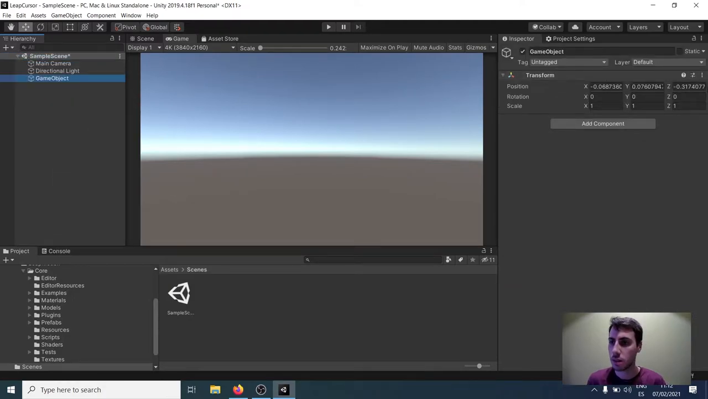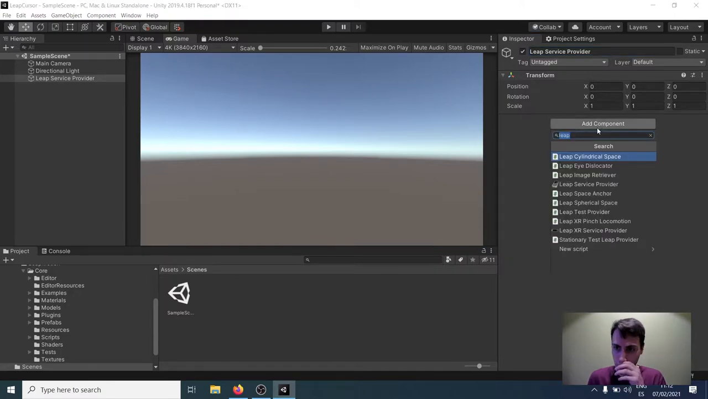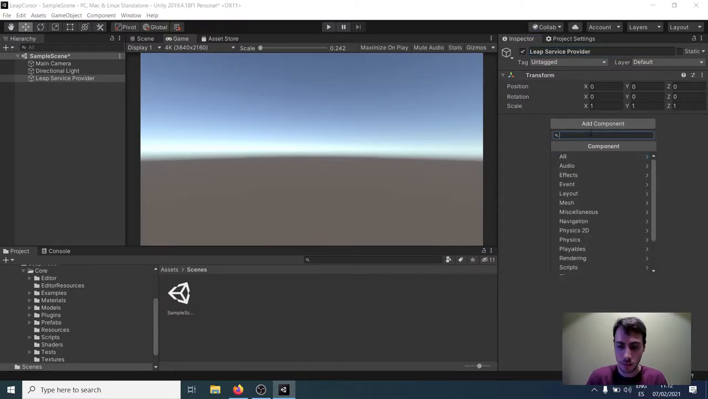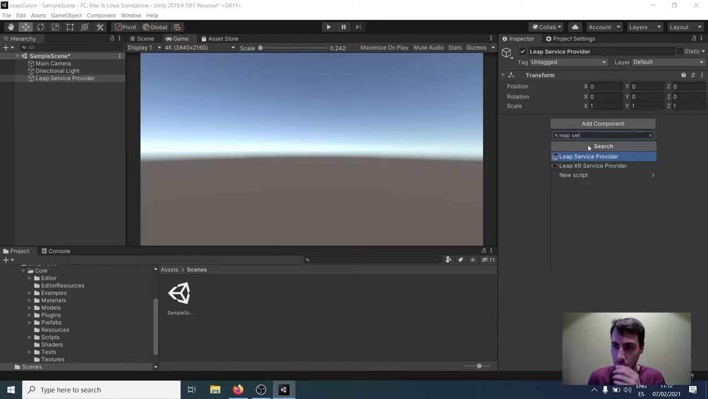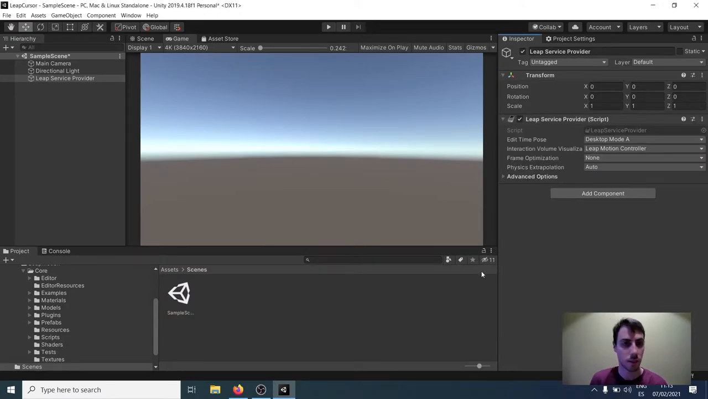Create a child, let's call it lib service provider. So we need to add the lib service provider. Okay, we get two lib service providers. We just need the normal one. The XR one is for VR, and maybe for AR. So let's add it, the lib service provider.